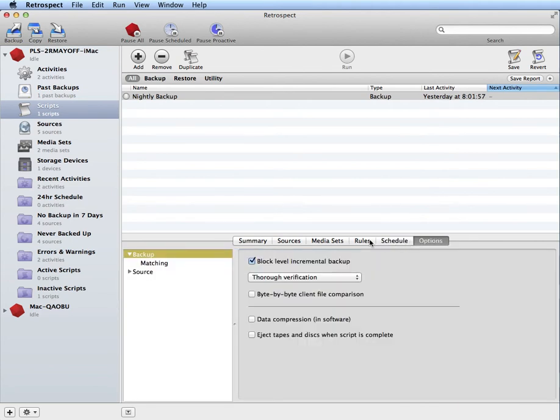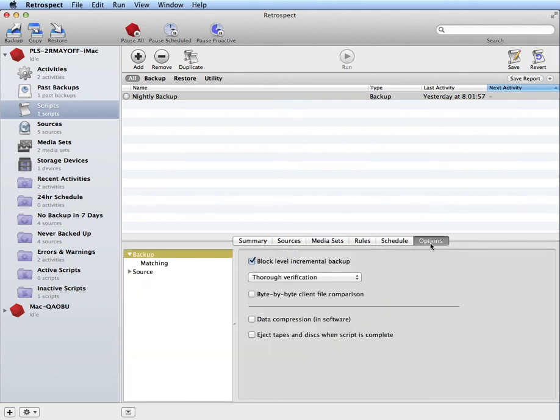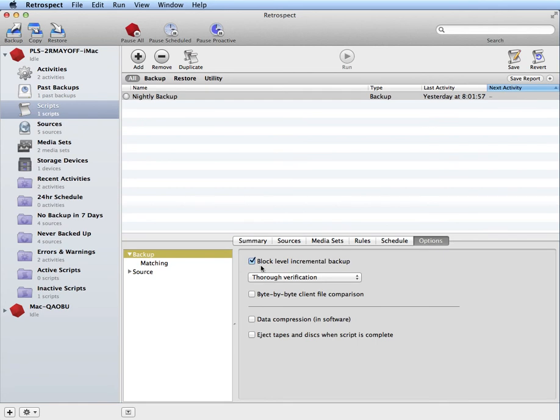Now, if you have media sets that you've been using with prior versions of Retrospect, those media sets will be converted into a block level incremental backup media set once you turn that option on. So if you do block level incremental backup, then those media sets will not be usable in older versions of Retrospect. So if you have a need to use your media sets with older versions of Retrospect, then you do not want to turn this option on. But if you're only going to be using the current version of Retrospect, then you can turn block level incremental backup on, and you don't need to worry about the backwards compatibility.